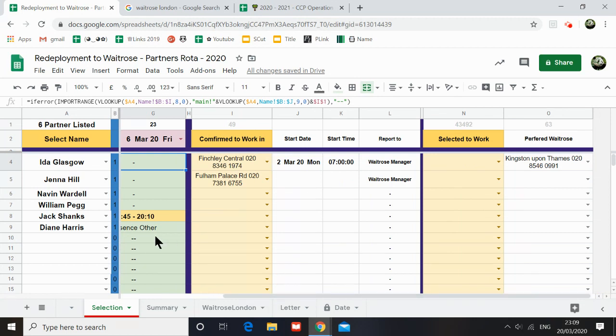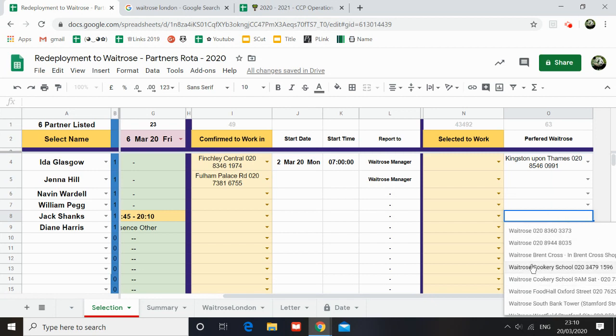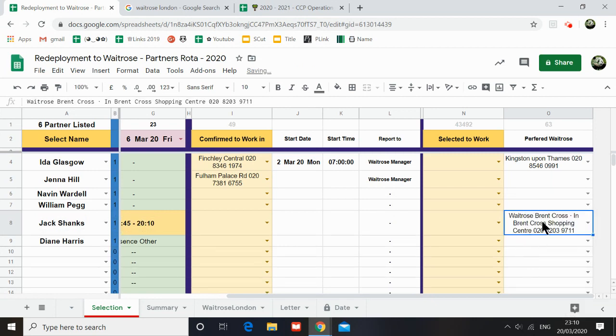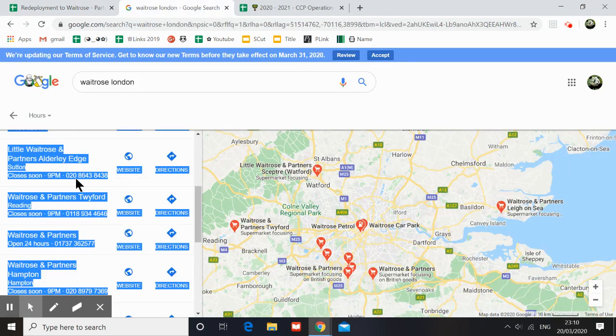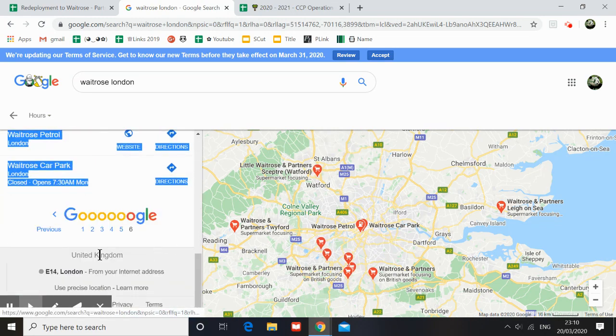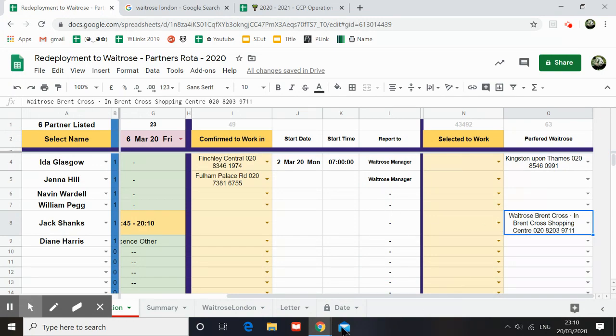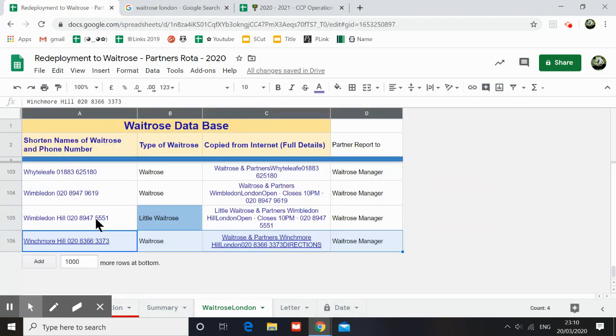For this particular partner, she might have told you what branch she prefers to work in, or the closest one to her. Now, I got all of these Waitrose branches from Google, and I literally went and copied all of this. So there's 1, 2, 3, 4, 5, 6. I've copied 6 different tabs of Waitroses in London. And so the database is actually Waitrose London.